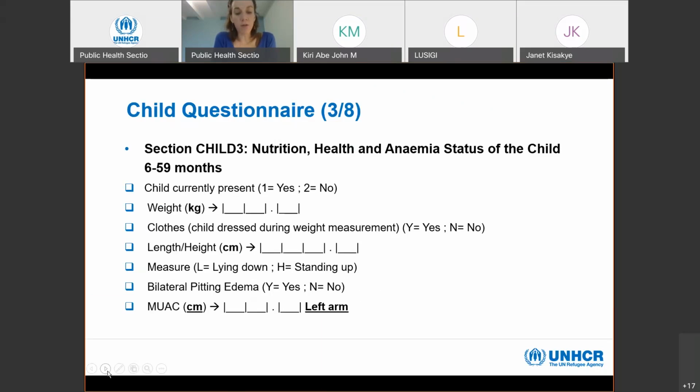Child 3 begins with a question on the presence or absence of the child. We want to know if the child is currently present in the household. If the child at the time of the survey is not present in the household, then all questions relating to anthropometric measurement will be automatically skipped if we are in a survey using MDC methods again.